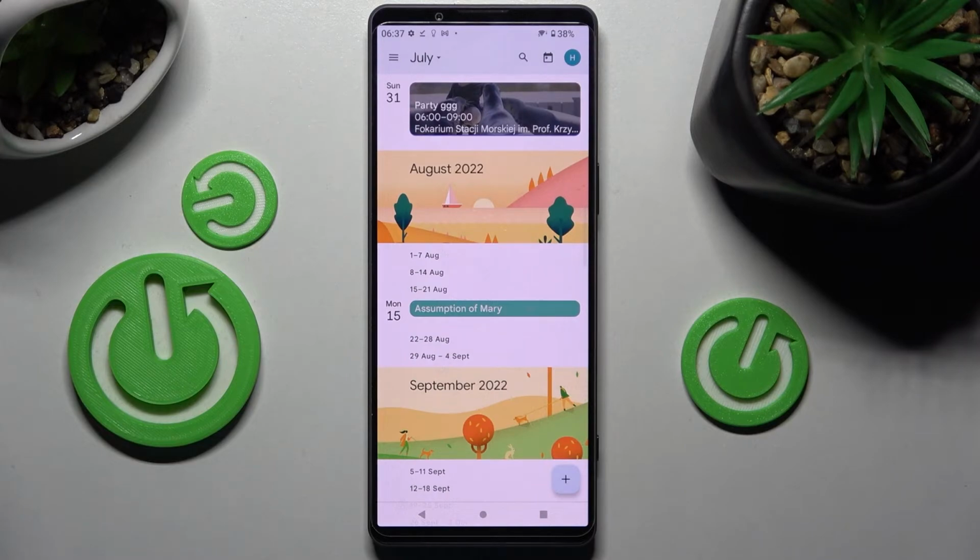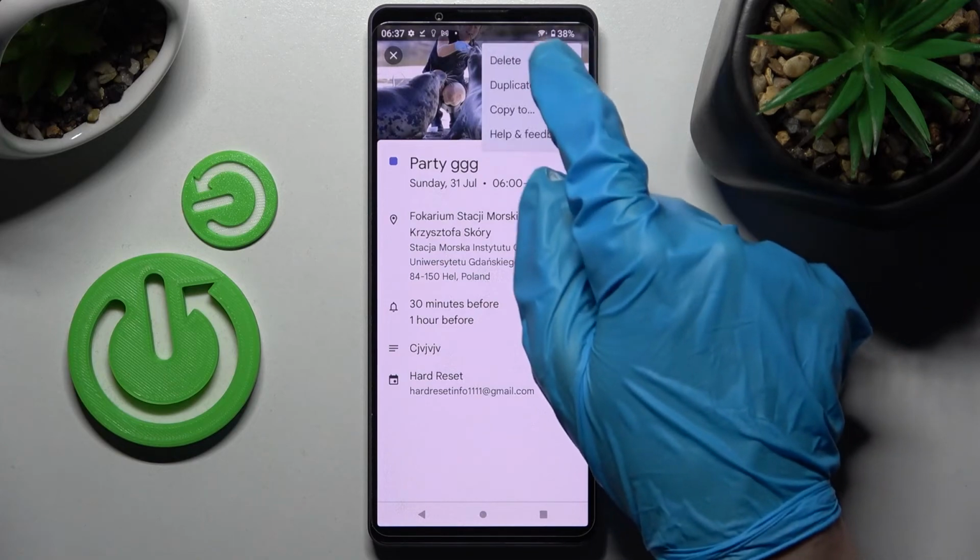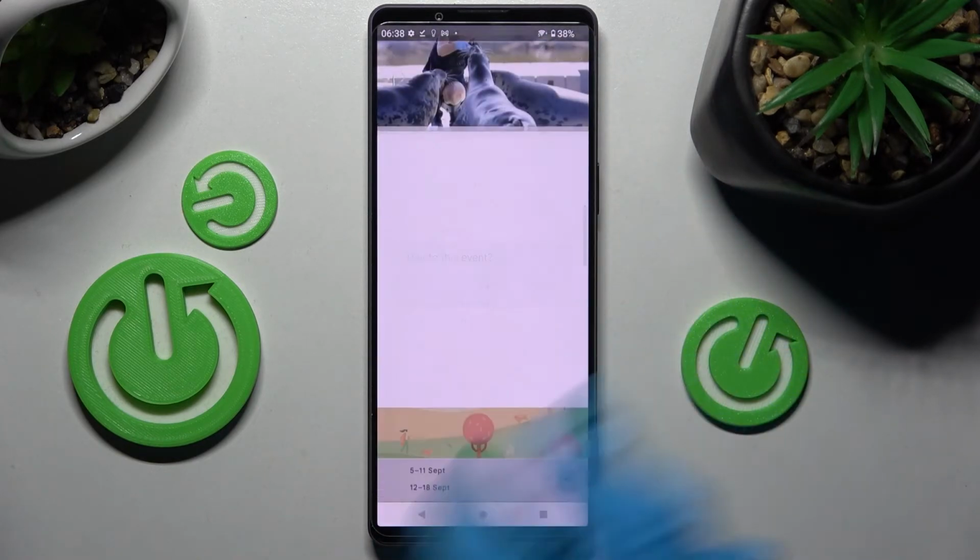If you wish to delete your event though, just click on it, tap on those three dots at the top right corner, select delete option, and confirm your choice in this pop-up.